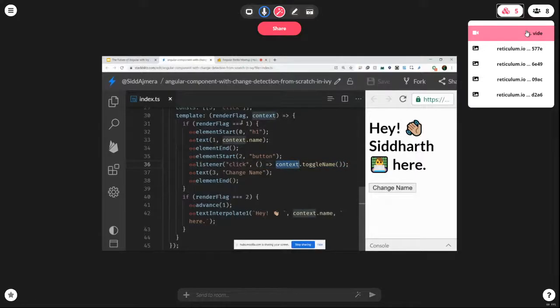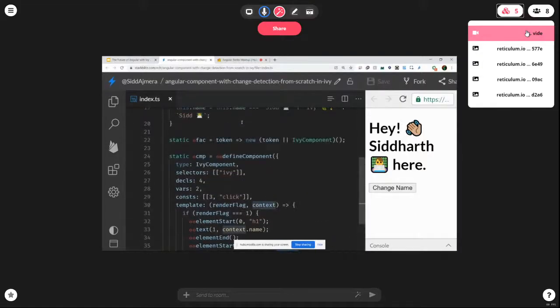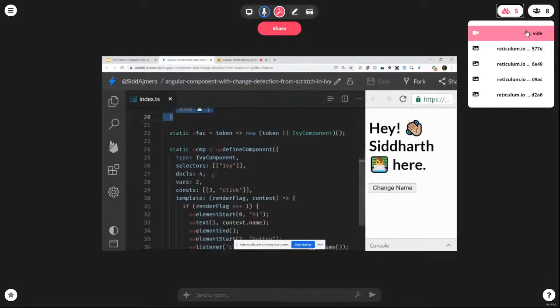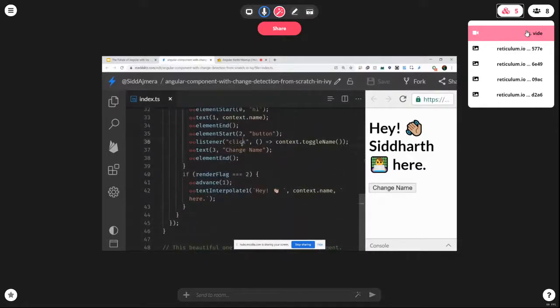So you can think of context as the instance of this component itself. And the toggle name method is already present on this component class. So whenever the click event happens on this button, then the toggle name method is going to get called. And there is also a text on there, which is called change name, which we see right here. And then this element ends as well.